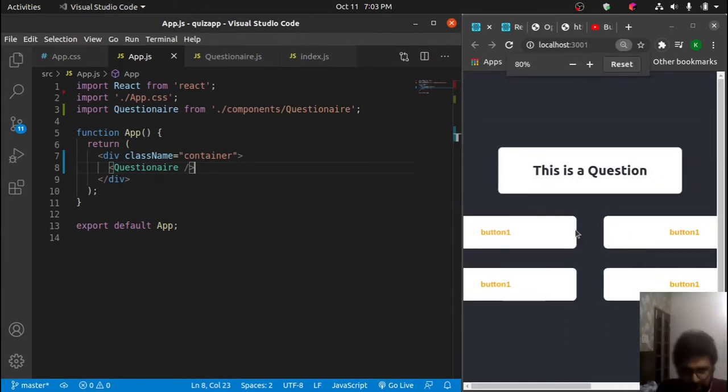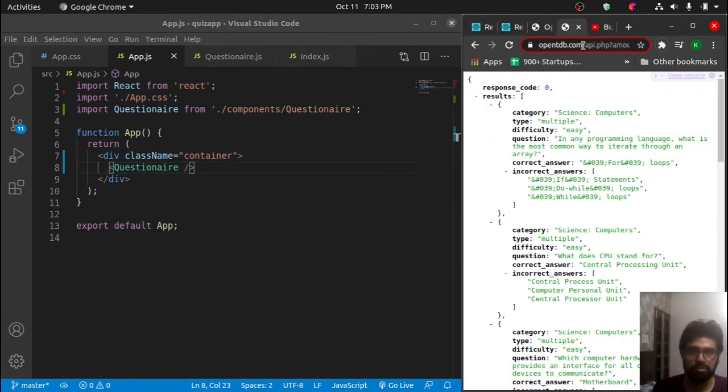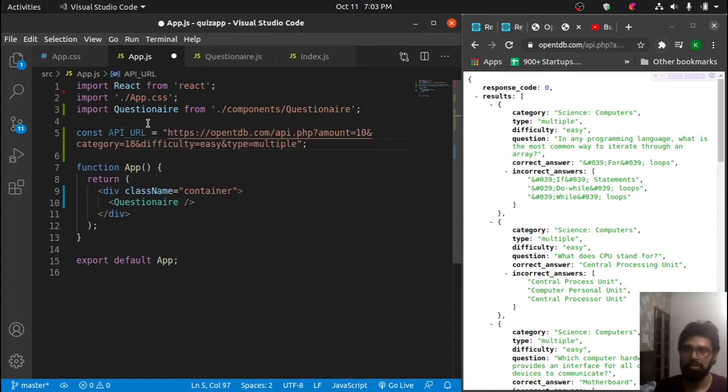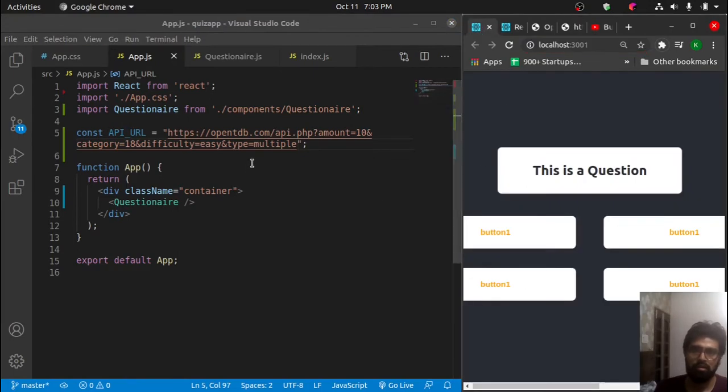Now what we need to do is call this API. So let me just copy paste this API over here. Let's give this a name of API URL. So const API URL, and paste this, save this. Okay. So our app is now coming.